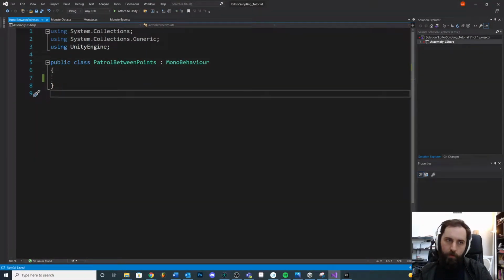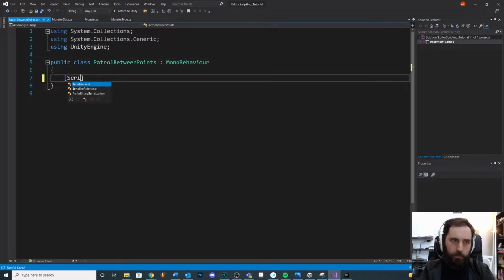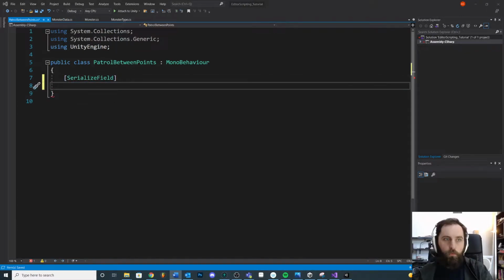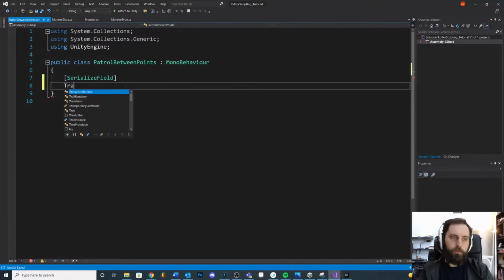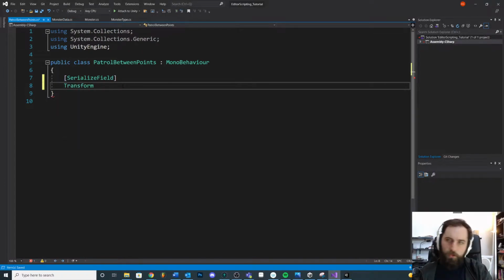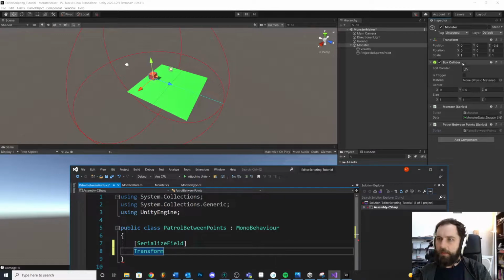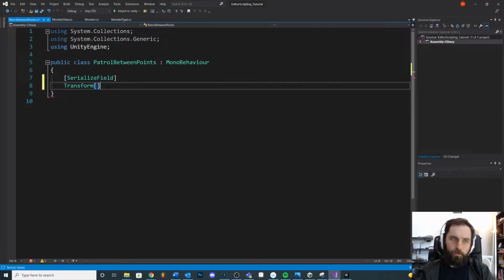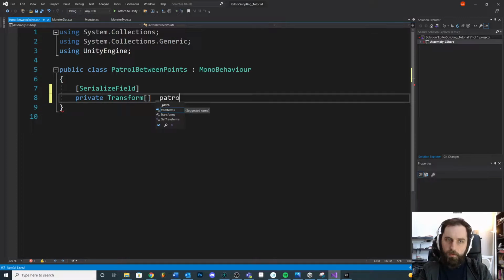Now, what do we want? Well, we probably want a serialized field. We want an array of points that the monster can patrol between. So we want a type of transform. Like, really, all we need is a list of empty game objects that are points in space. So a transform is fine. This is an array, let's be explicit about that. And we'll call these patrol points.